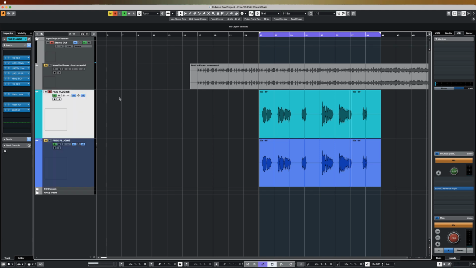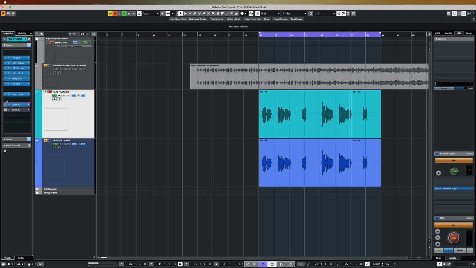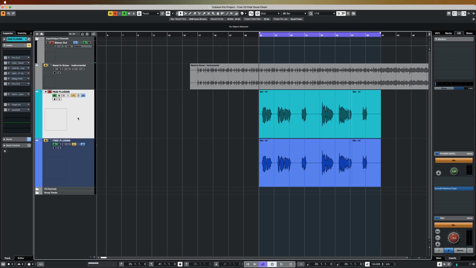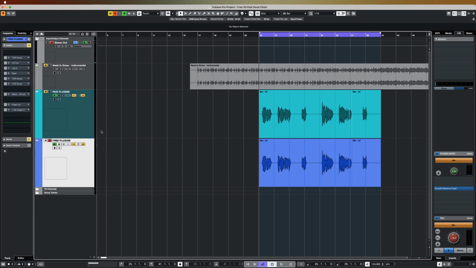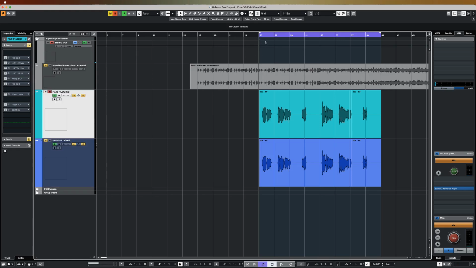Now, I go through this vocal chain in quite a lot of depth in the mixdown video for Need to Know. So I'm not going to get too deep into that for this video, but I am going to go through the plugins one by one. So the first thing I'm going to do is bypass everything I've got here. And I've done the same on the other chain of free plugins. I'm also going to bypass the send effects, so we should end up with a completely dry vocal.